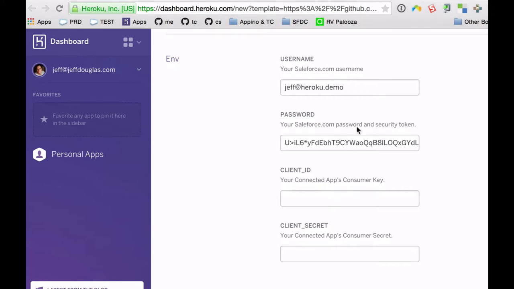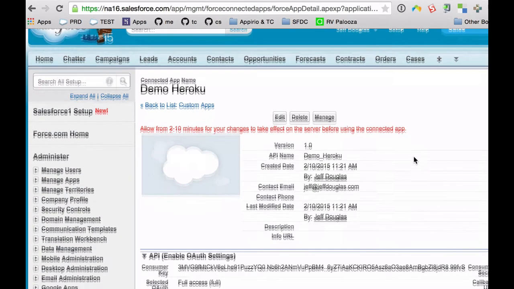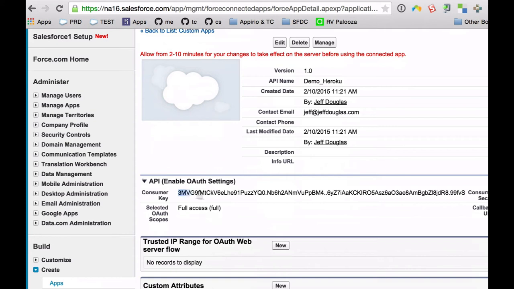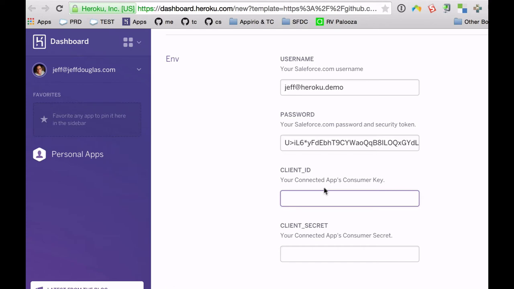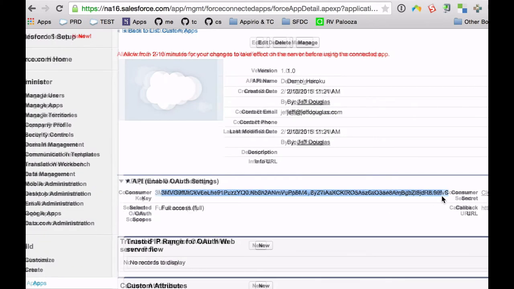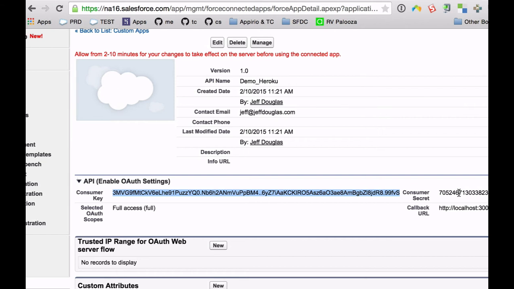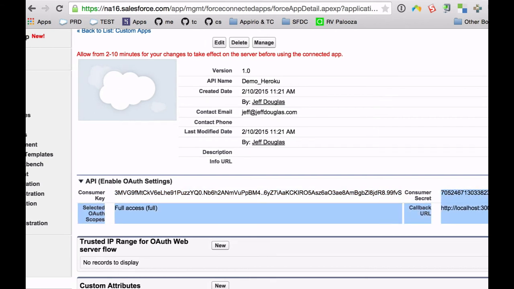Okay, so there's my username and password. Now for your client ID and client secret, that's back in the connected app we just created. So I'm going to go to this connected app. I'm going to copy my consumer key right here. Add that to Heroku. I'm going to go ahead and delete these apps and my username and password, by the way, when we're done with this, so don't worry about that. And then I'm going to get my secret right here, paste that in.